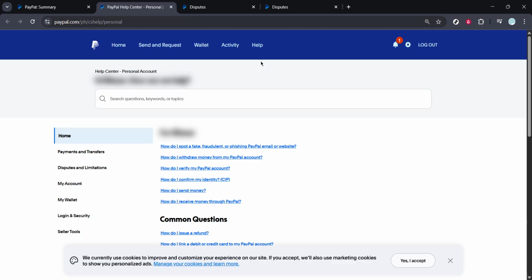The Help section is your primary gateway for accessing all customer support and resolution tools that PayPal provides. Clicking Help will take you to a dedicated page with various support resources, guiding you toward solutions for any transaction or account issue you might encounter.